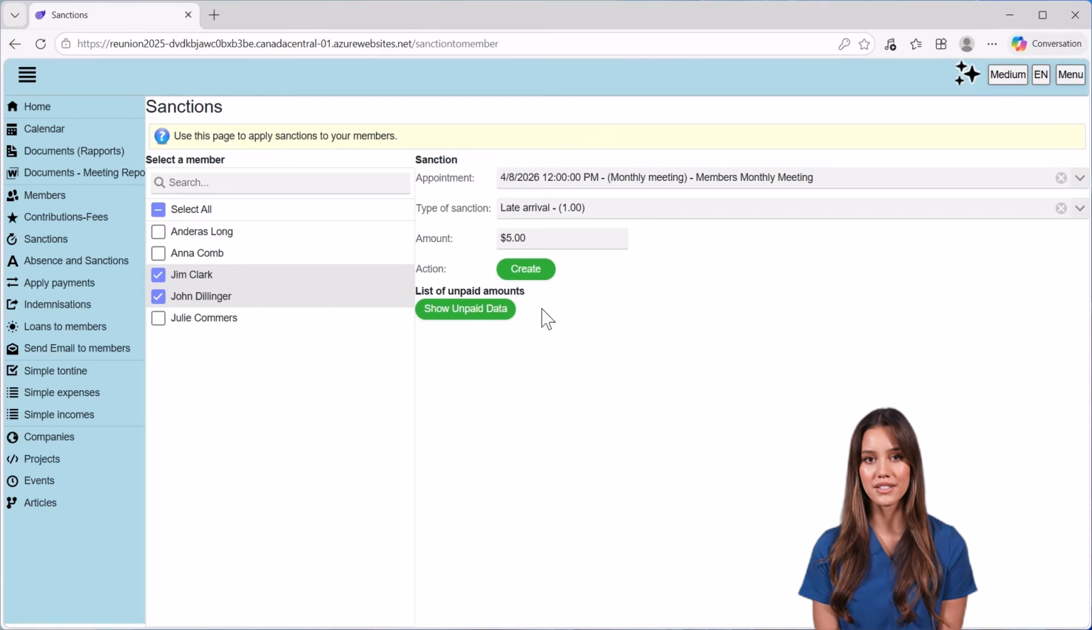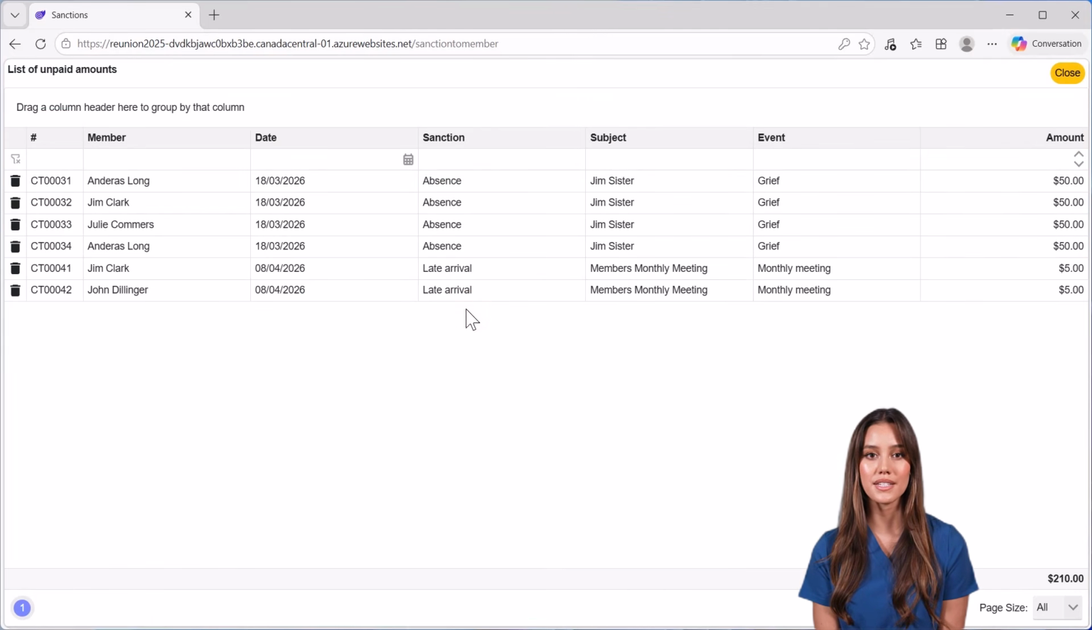To keep an eye on the penalties applied, you can view the list of penalties due and unpaid. To do this, simply click on the Show Unpaid Data button. This feature is very useful for tracking payments and ensuring that members meet their obligations. Proper sanctions management helps maintain order and discipline within your organization.